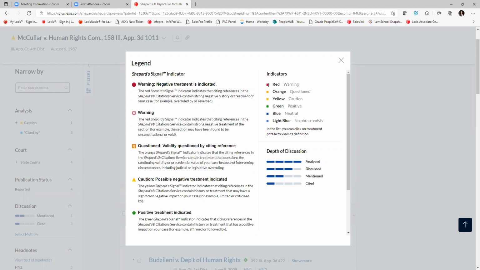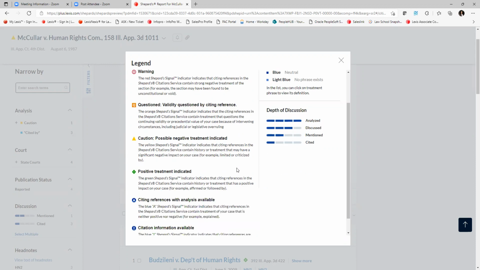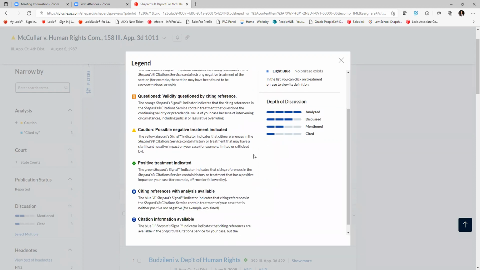The yellow triangle means that the case has possible negative treatment, usually indicating that the decision has been criticized or distinguished. Green indicates that the case is good law, meaning it has been routinely followed or affirmed. And lastly, a blue symbol means that the case has been cited in another opinion in a neutral manner.